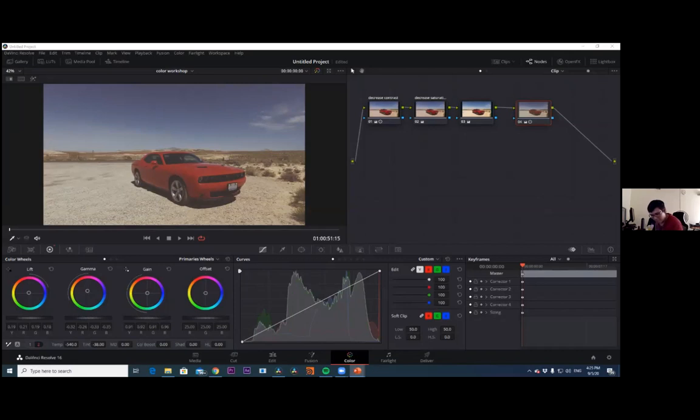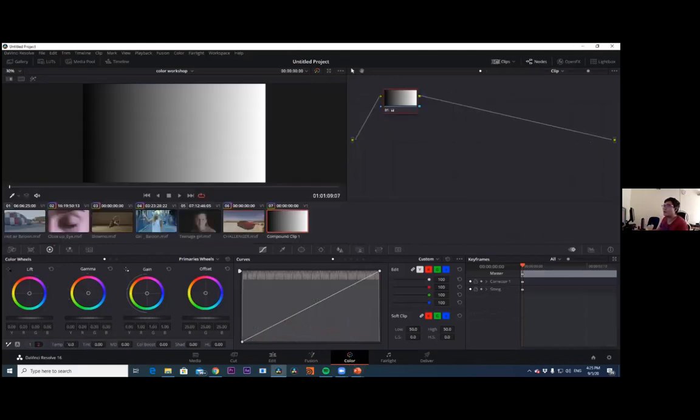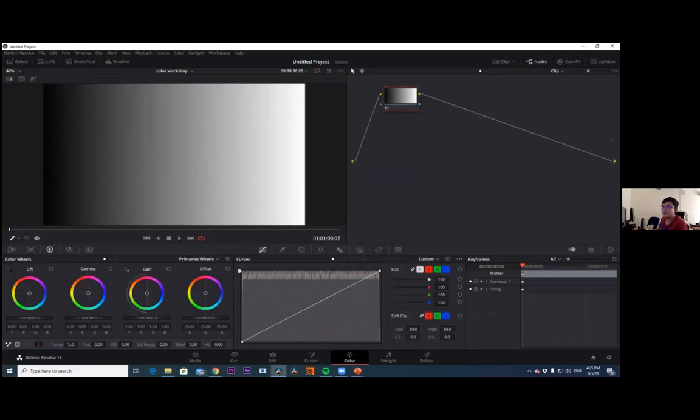Hi, Eric here. Quick question. Hi, yes. Under the primary wheel, there's the bar, and then there's log. What's the difference of log? Log is actually designed to be very particular on specific shadow, midtone, and highlight tones only. This one I'll need to show you in a compound clip again. So this is the grayscale.